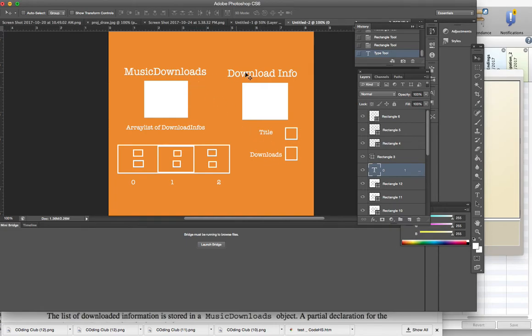So then you're looking at this and you're just like, okay, well, who's composed of who? Well, music downloads is composed of download info objects. So this would be, I guess, higher on the hierarchy. We would have an arrow coming from this class to this class. And then over here we have an array list of download infos, and download infos are a set of variables. Each object is composed of a title and a downloads variable.